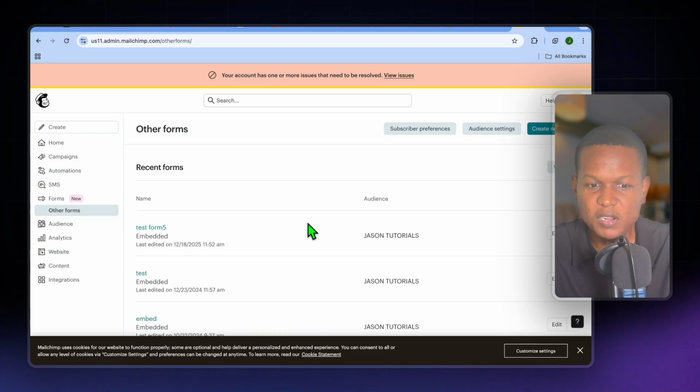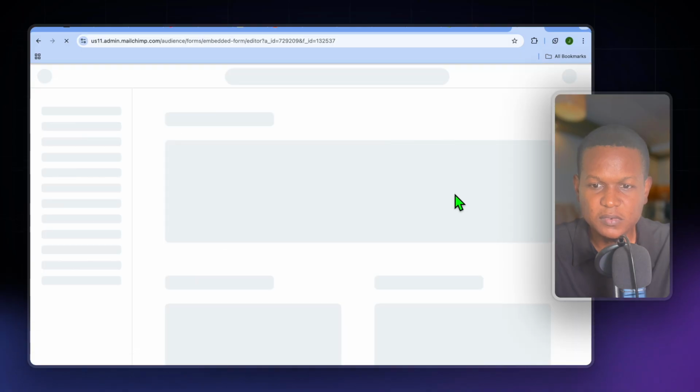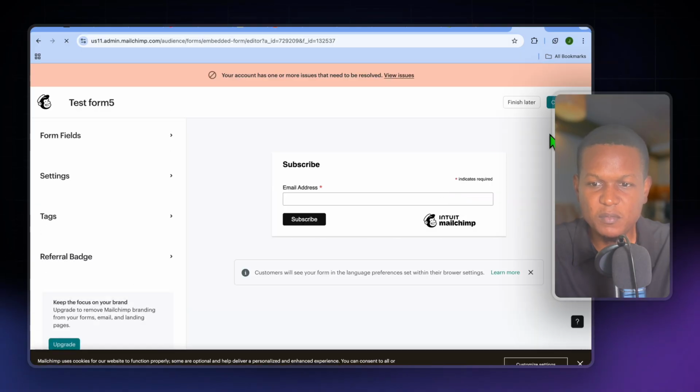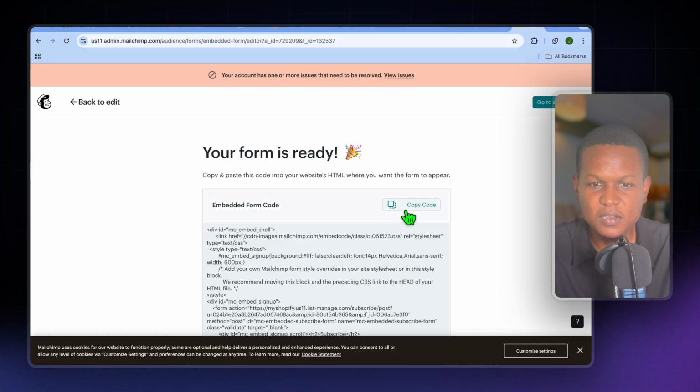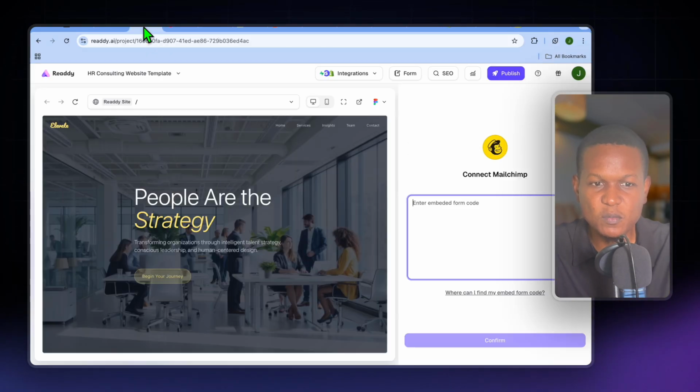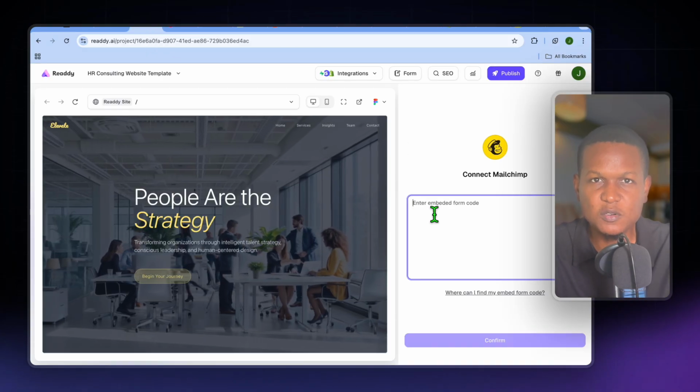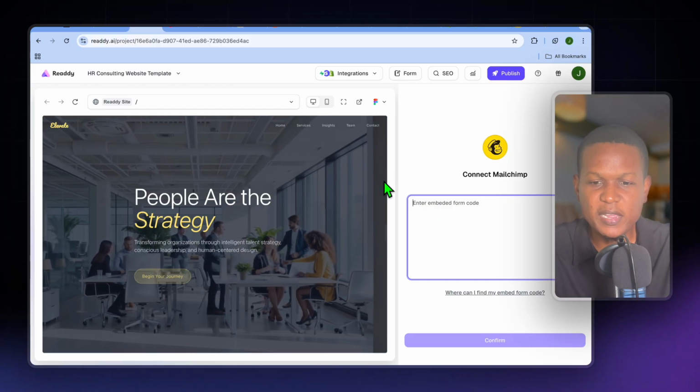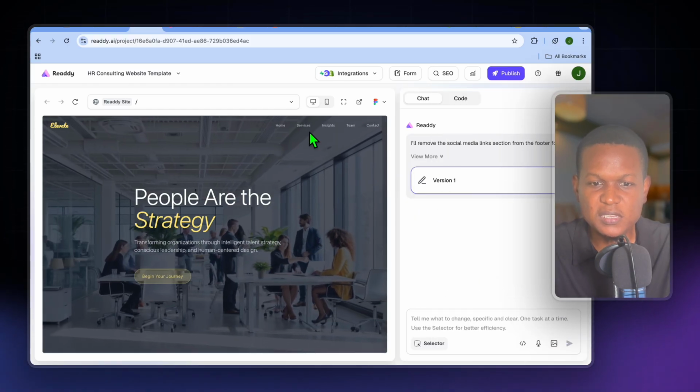So let me go back real quick and let's say for example's sake I were to select this form. So I'll simply tap on Edit. After you have edited the form, all you need to do is tap on Continue and you'll simply copy the code, then go back into Readdy AI and paste the code right there and tell it where you'd like to add the pop-up, and that's how easy it is.